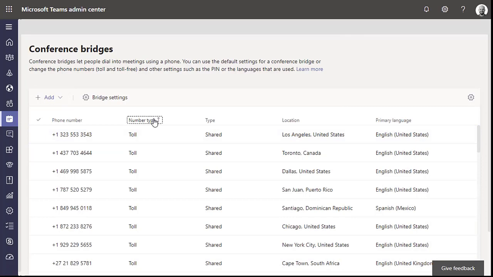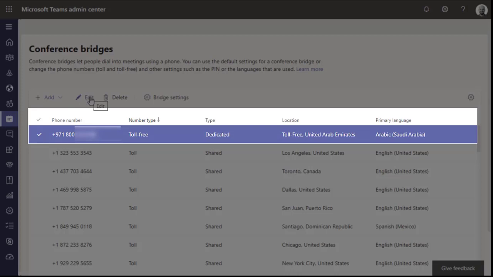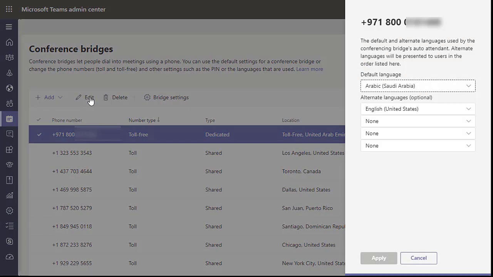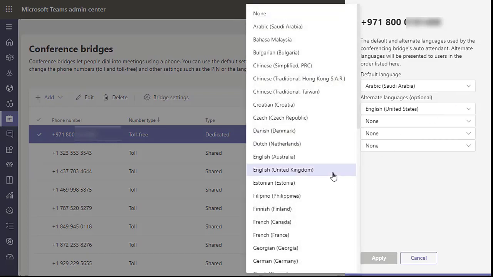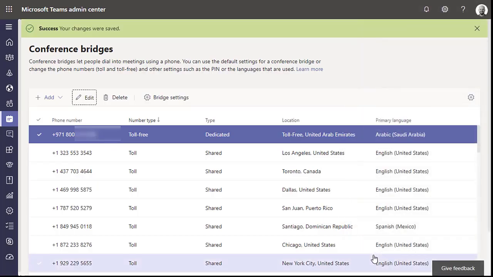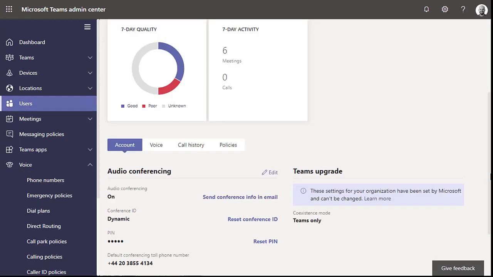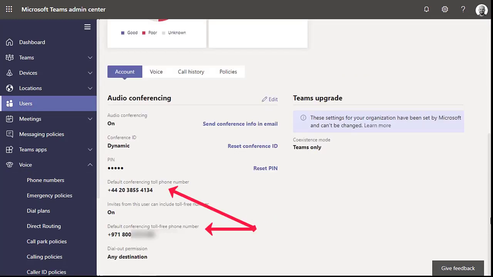The number type is toll-free, and it is in UAE. If I click on that number, I can change the default language, so if someone calls this number, it will greet him in Arabic. I will change that to English. Now let's go back to phone numbers under voice. The toll-free number status is now assigned, and the assignment refers to the conference bridge. Now under my user account, if we go there, I have now a toll phone number which defaults to the UK toll service number and a toll-free UAE number.